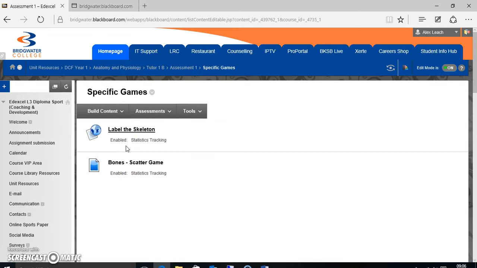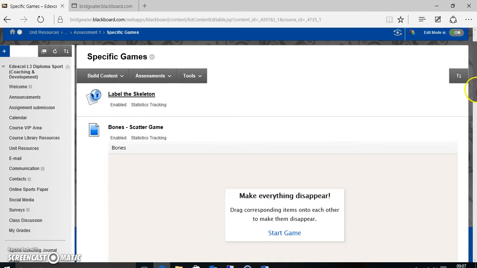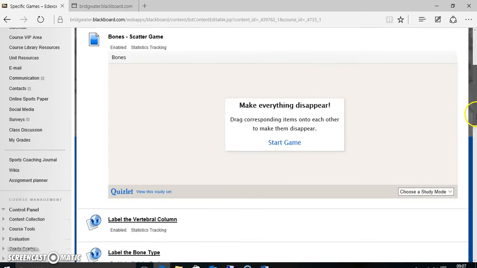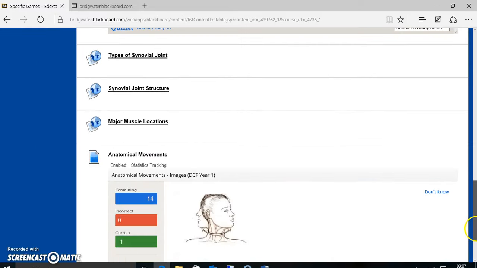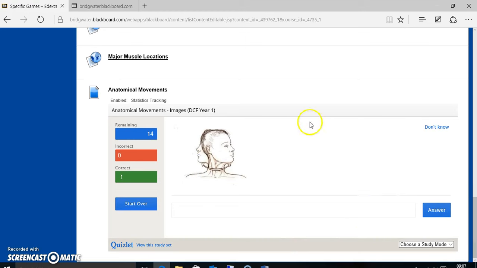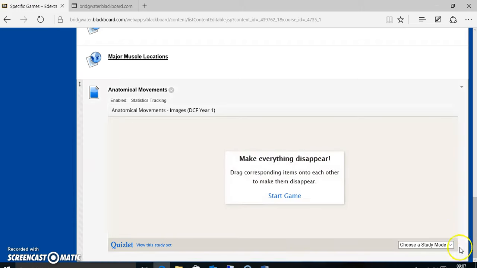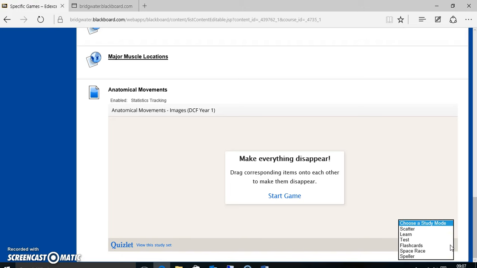So if I click in there, those of you who haven't seen them yet, I put all the Quizlets in there as well. So ways to practice the bones. I've also got the anatomical movements, and the anatomical movements are key also. You can change your study modes on these Quizlets I've embedded. So if you don't want to go through this mode, if you click down here, maybe you want to do the scatter game, and it changes straight to scatter. Okay, so there's many different ones.